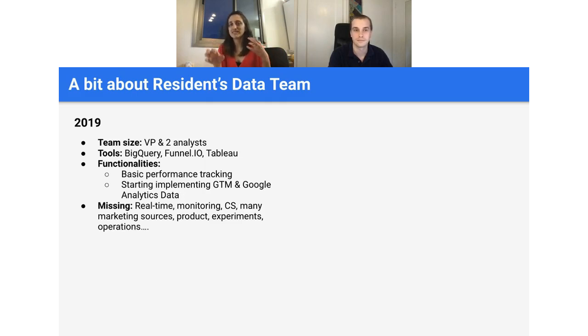We mostly tried to keep track of performance. When I say performance, I mean marketing spend and gross sales, a bit of cost of goods sold.